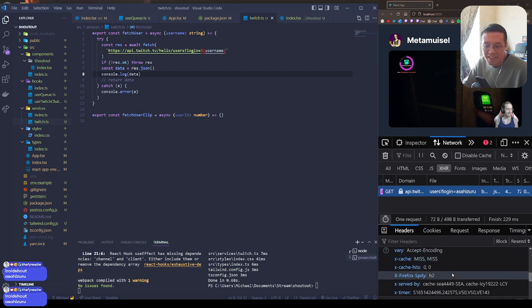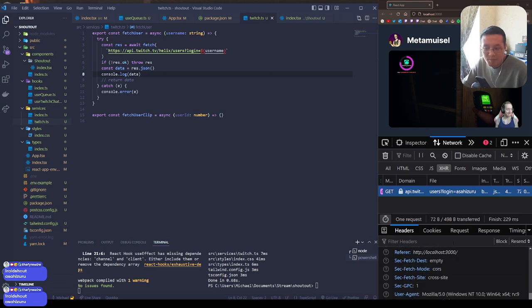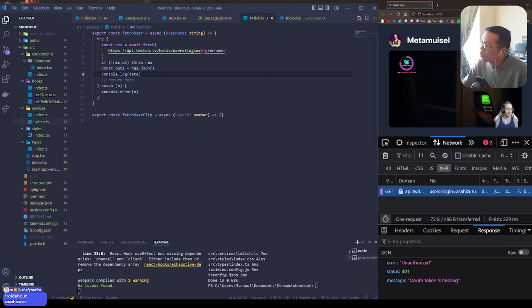Unauthorized. Yay. Oh, love it. Because it wants a token. I really don't understand why this is required for public information. I don't know. I guess we need to provide that.